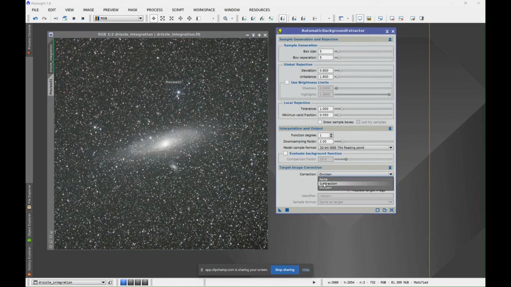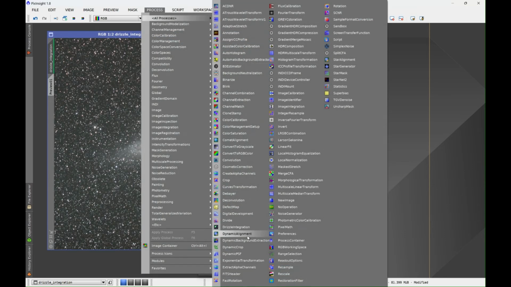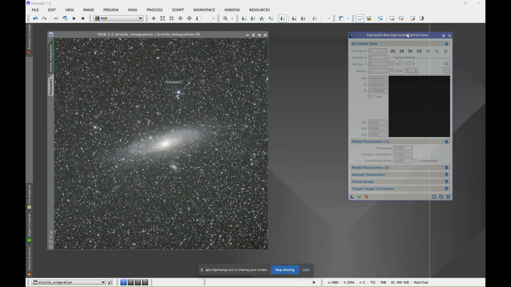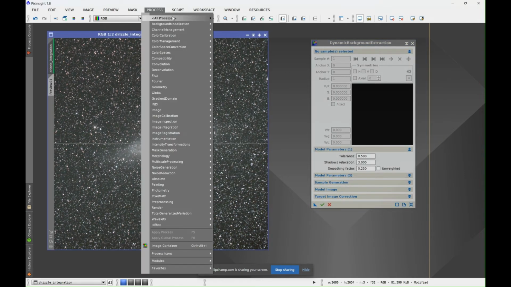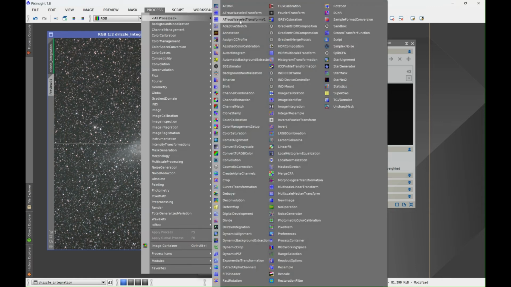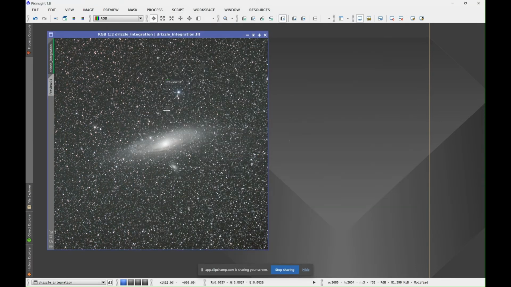After this, you can probably go to correction and go to subtraction and do the same thing again. And I think that looks good for now. You can obviously always run dynamic background extraction, but I'll cover all these little bit more complex processes in another video. This video is supposed to be a little bit on the easier side.